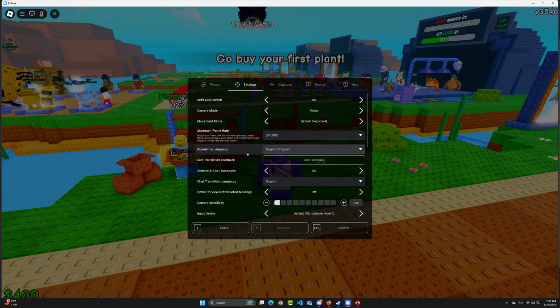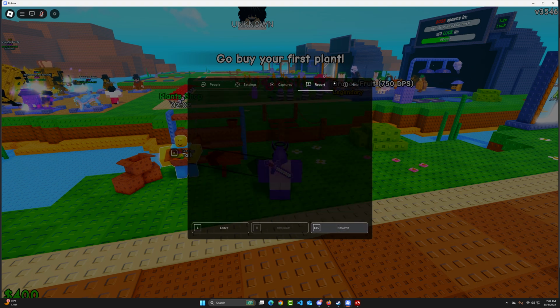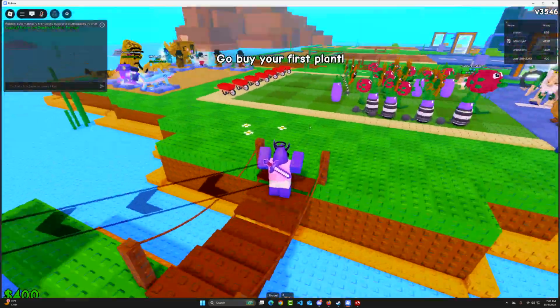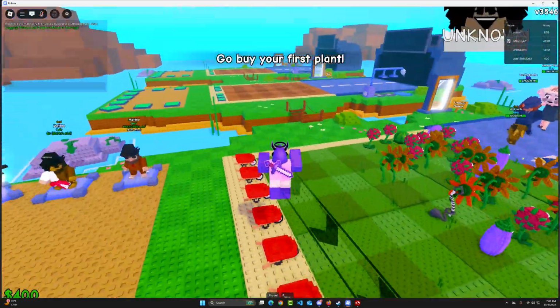I don't think you can actually change your keybinds in the settings or in this game, so you should be good, and it should be the left shift lock. Anyway, yeah, so that should be it for the video.